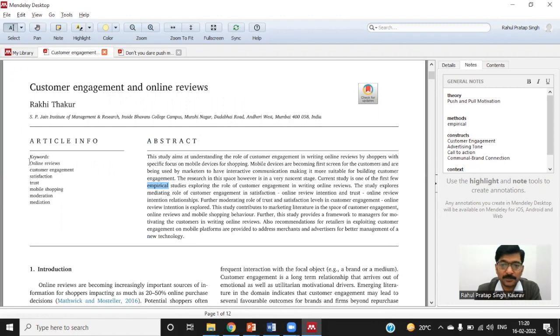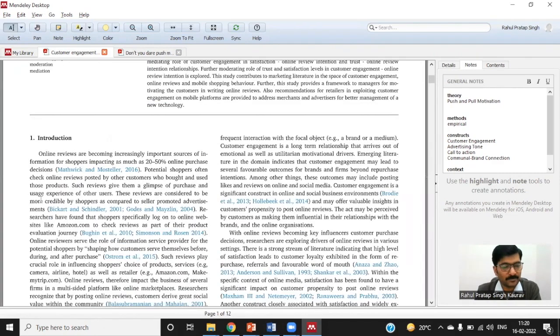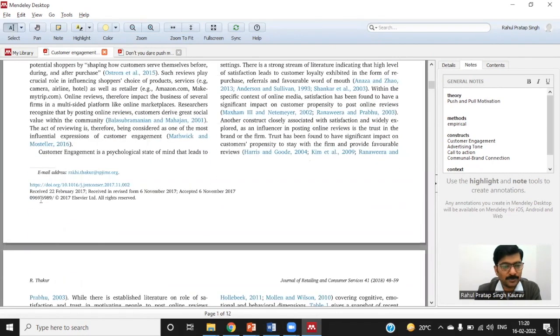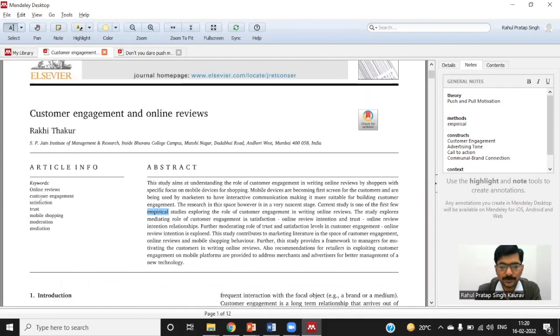Sometimes if you find the constructs or variables confusing, look at the keywords. Most of the keywords are variables. If we start moving into what theory they are looking at: online review, intention, and trust. This is not a very established theory, but they have used this theory.